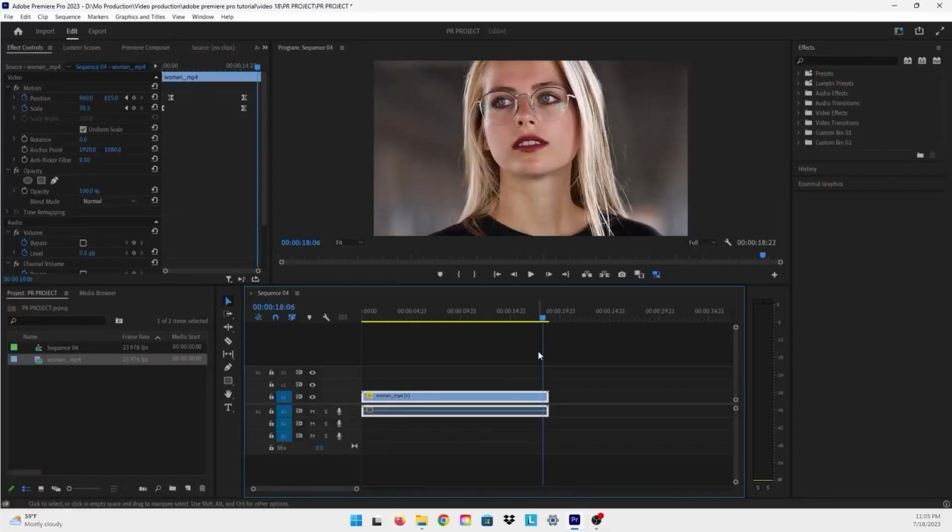That was amazing. So what were we doing? Yeah, the zoom effect. So this is how you can do the zoom in effect.